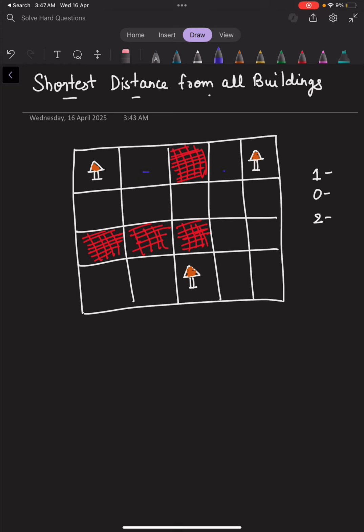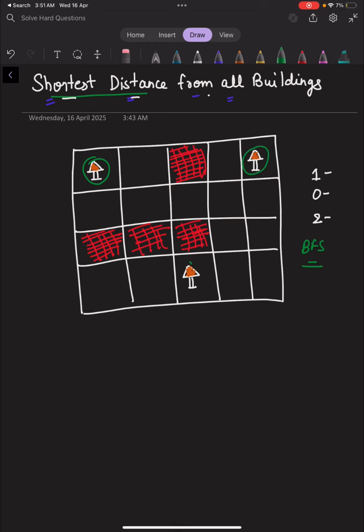And we can select any vacant place to build our house. Only condition is that it needs to be shortest distance from all the buildings. So when we talk about shortest distance, BFS comes in our mind. One way to perform BFS is that from the buildings themselves we start the BFS.